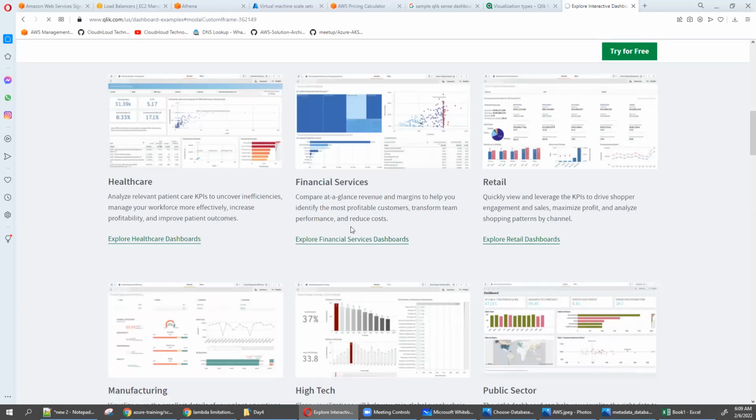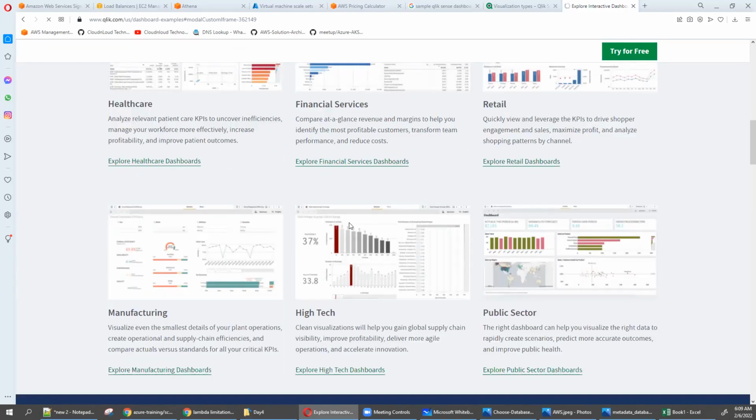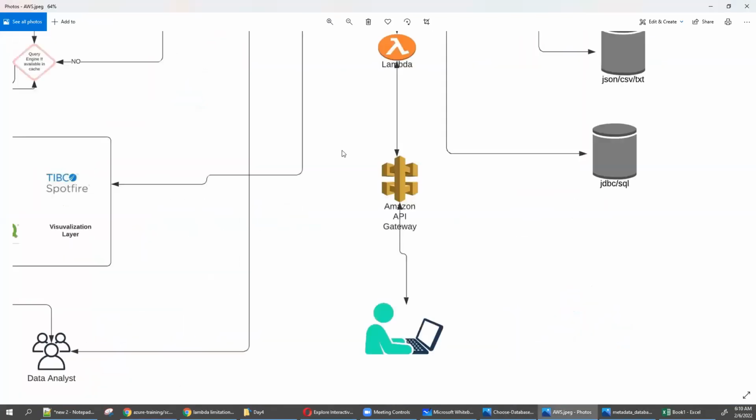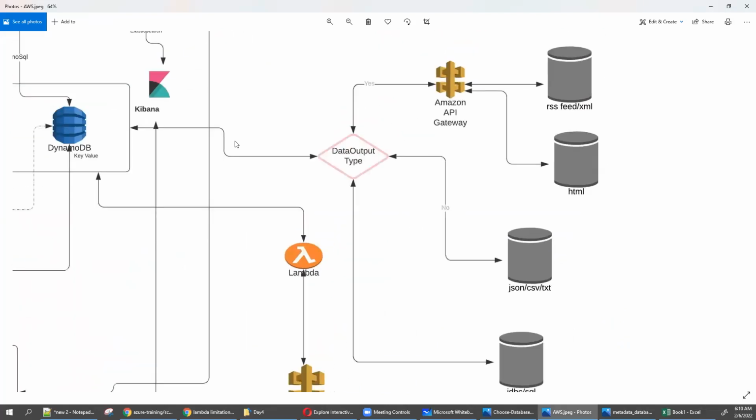Because nowadays, whenever we do any project, you need to showcase. So how do you showcase? Through these dashboards. Okay, so now I'm just going. So here we are using this application. Now I need to export this data.